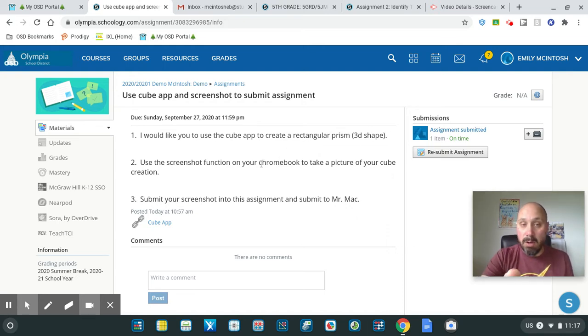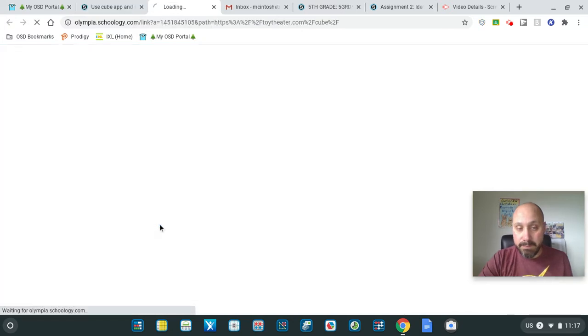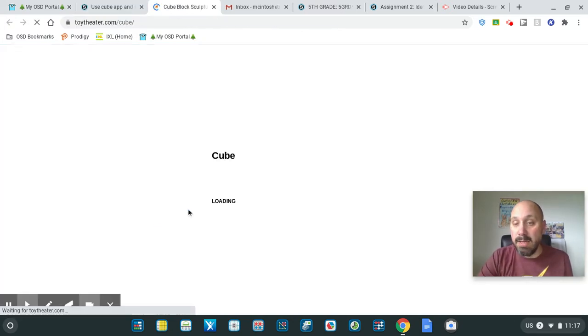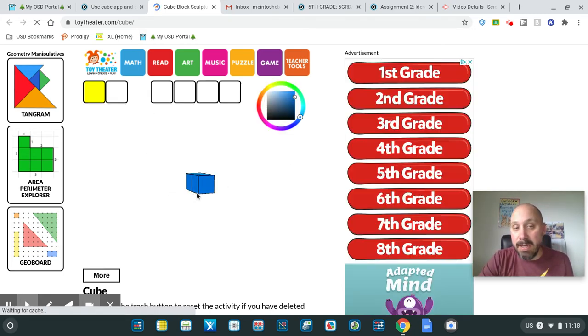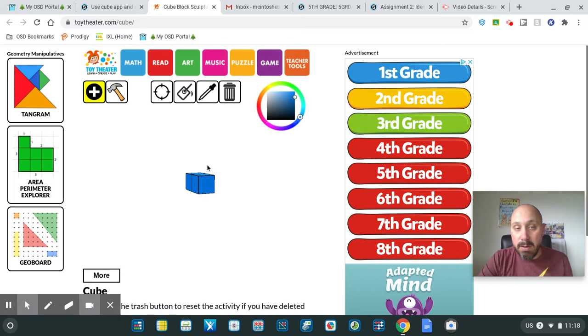So you are in this assignment right now. You're going to click this Cube app. It should take you to the app, or the game, it's called a game, but I'd like you to use this to create a rectangular prism. Go crazy, do whatever you want, whatever it'll allow you to do in here. So right now, I want to show you how to use this Cube app as well.